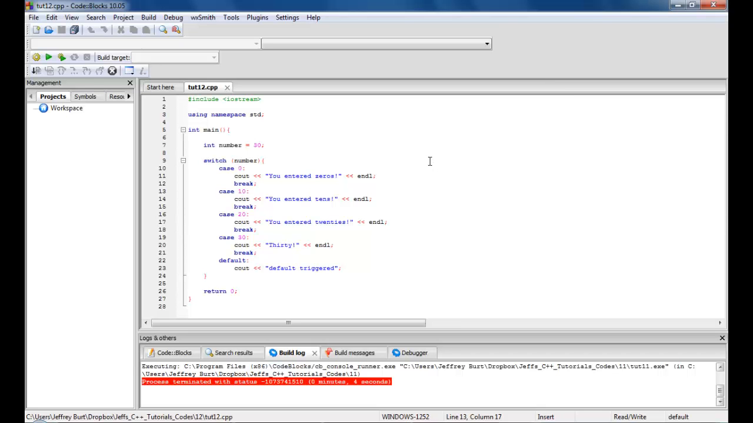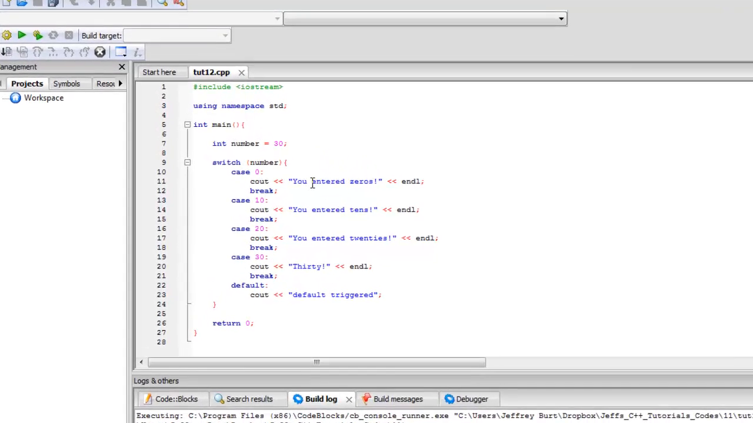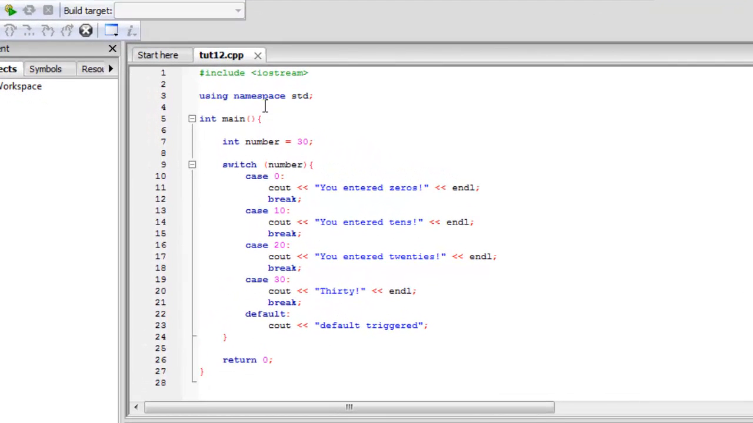In this video I will be showing you more on switch statements. So this is the copied code from tutorial 11, and I'm just going to modify it even more. We'll still work with integers right now, and let's say we want to enter in the number 1, which is considered zeros because it's between 0 and 9: 0, 1, 2, 3, 4, 5, 6, 7, 8, 9. So let me go ahead and compile and run this.